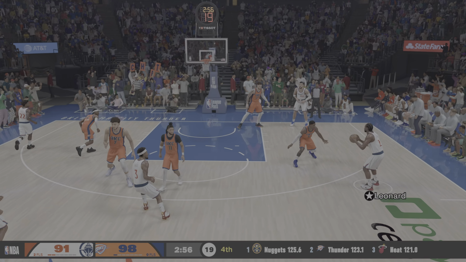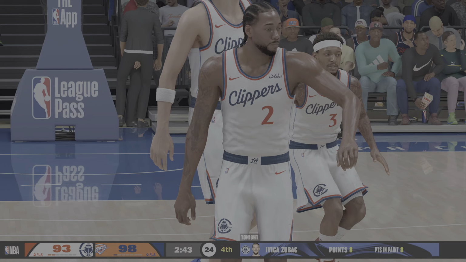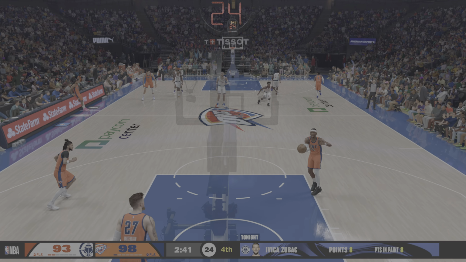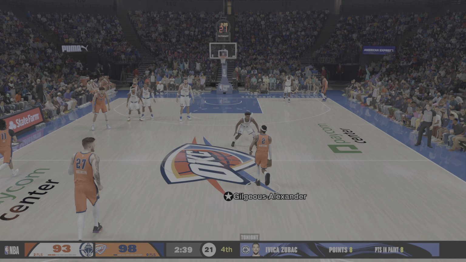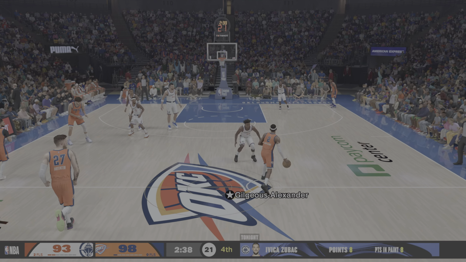Zubac with the screen for Leonard. Throws it down. What an assist! You got to do more than that to keep the ball out of his hands down low. Exactly. I mean, deny him the ball in the first place. Don't let him get it. Holmgren with a screen on Tate. Now Holmgren.